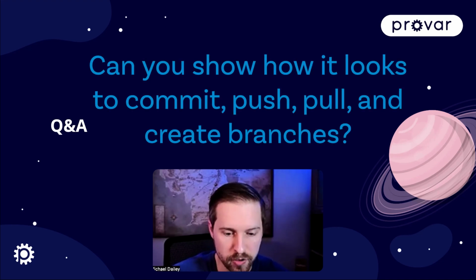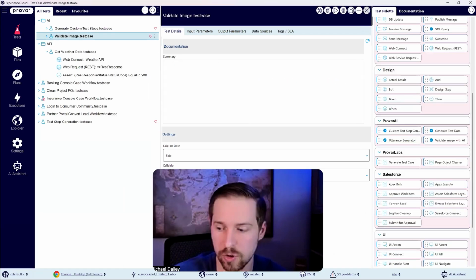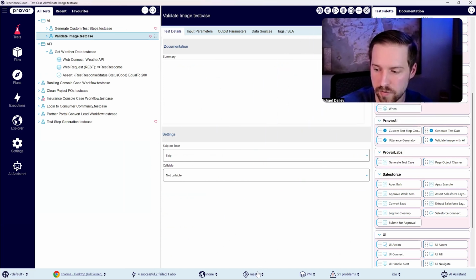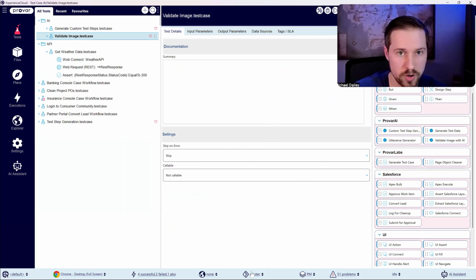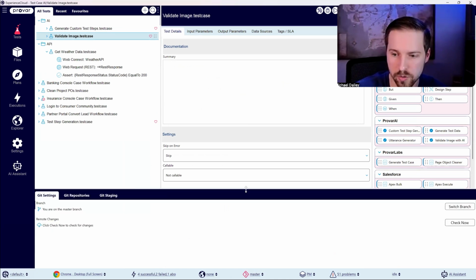Can you show how it looks in the new Provar to commit, push, pull, and create branches? I can show you not all of those things, but I could show you some of it. Inside of version 3, you'll have your Git window down here at the bottom. Initially, it won't show anything because you won't be connected to a version control system. But once you are connected, you can open up and resize this window, of course. And it'll show you which branch you're on. You can switch here to a different branch. And you can also check for remote changes. So this is basically doing your pull operation.